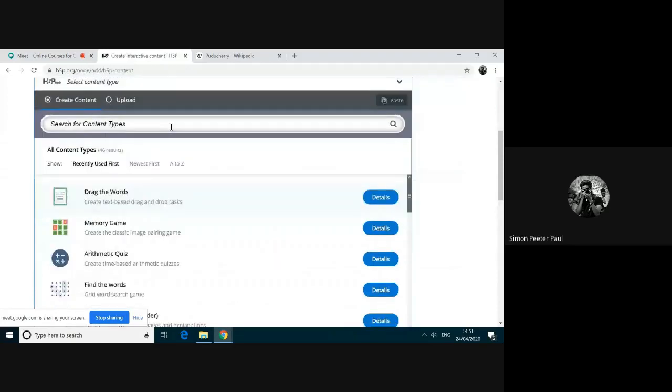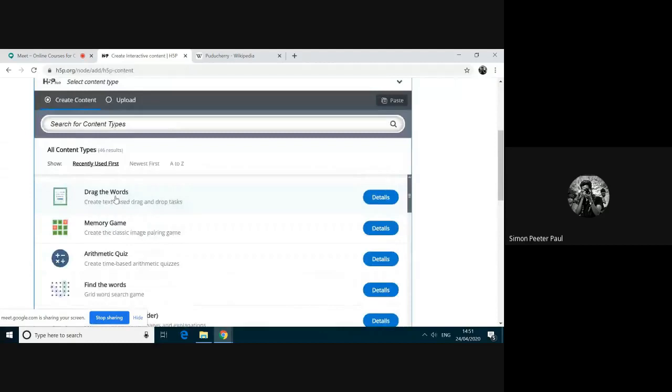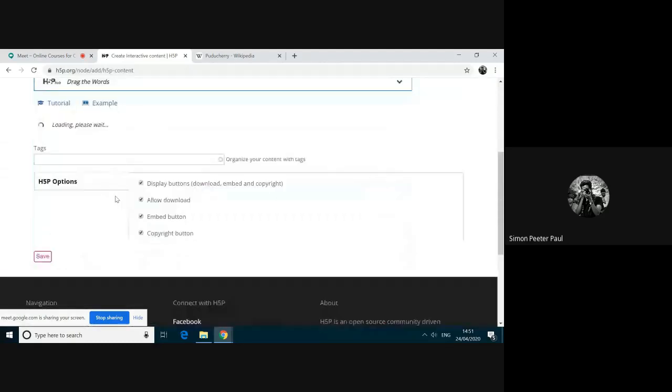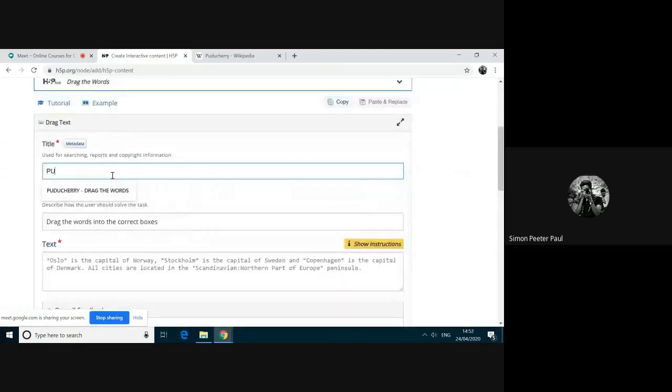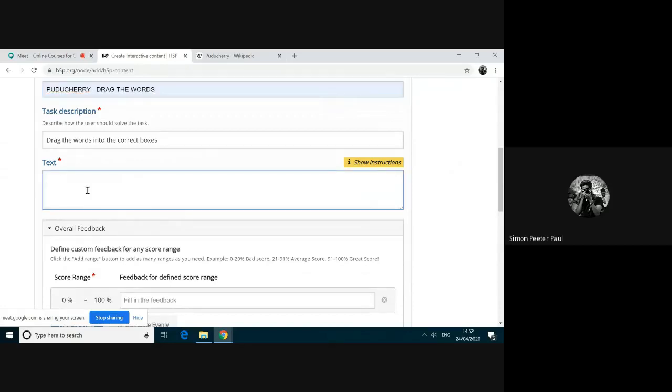Here, since I have used it, the drag the words is given here. I'm clicking this drag the words, and then I'm giving a title. Okay, Puducherry drag the words. Here, the formula is nothing. If a word is given, you have to put an asterisk in front and also at the end. So that becomes okay. Here I will paste.